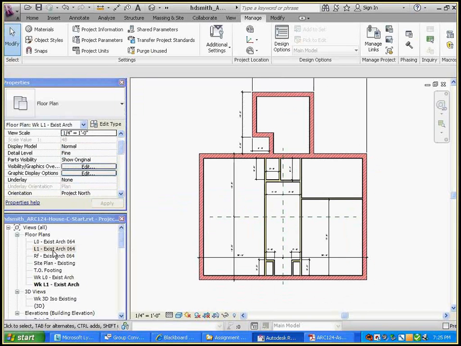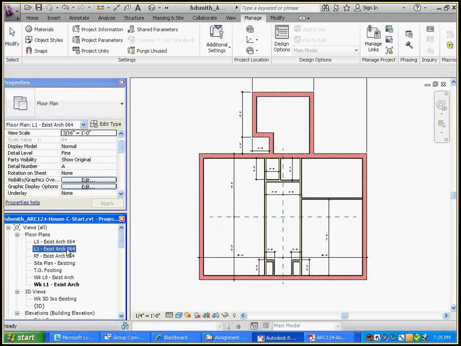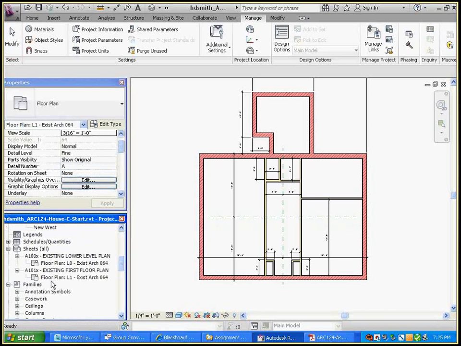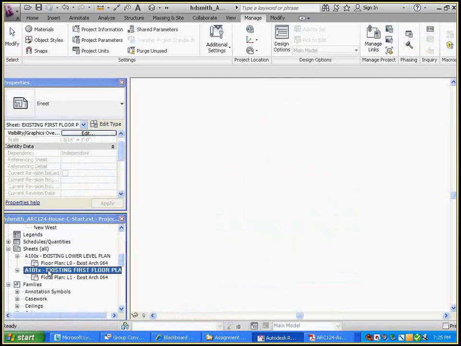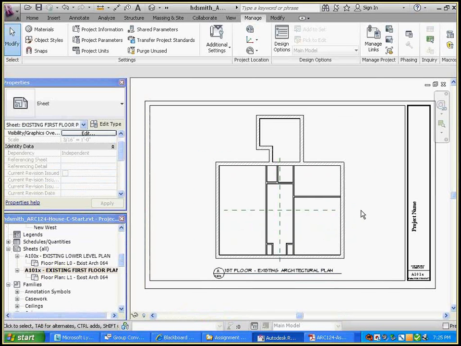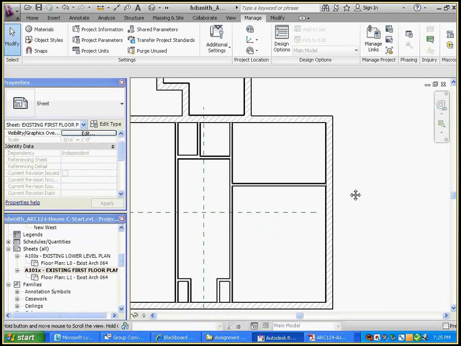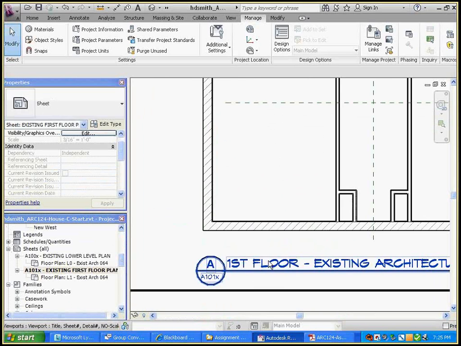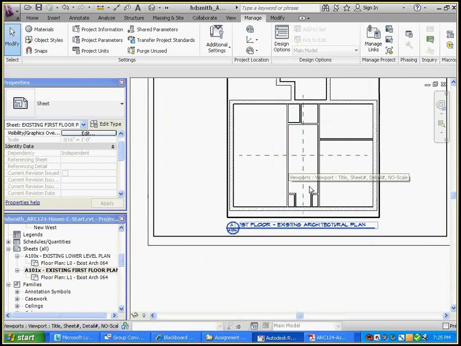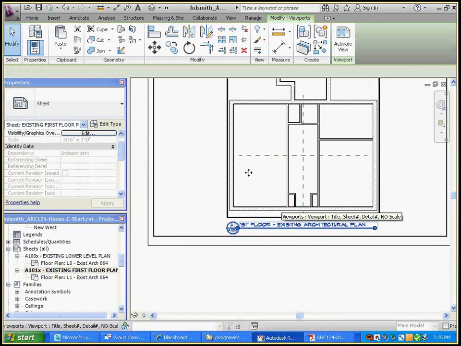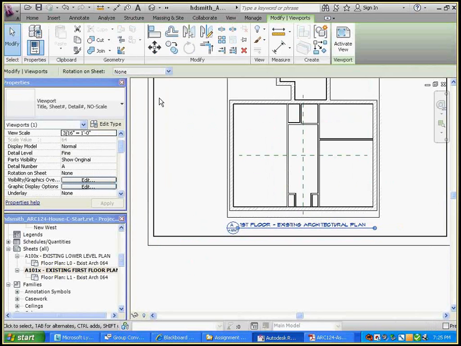The reason I have an L1 and a work L1 is that L1 is the view that we're going to end up, well, actually, it's already on a sheet. Because in the template that you used at the beginning of the semester, there was already a sheet called A100 or an A101X. And there's that L01 plan view, and that's the one that's sized properly to be put on a sheet. Why does it not have the scale? That's weird.